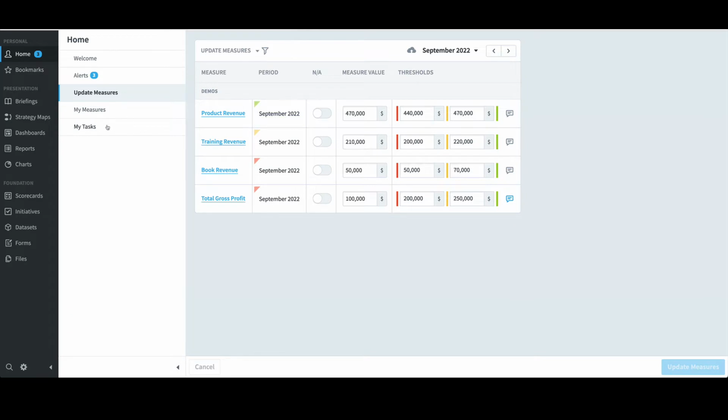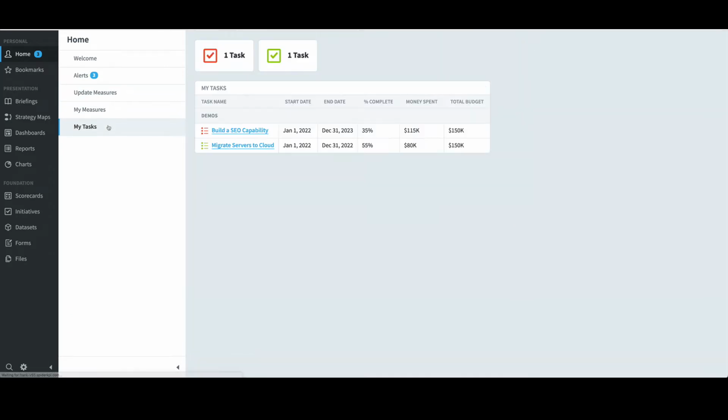Next, I'll select My Tasks. Just like with measures, I have color indicators for each task on the left, and at the top I have colored filters, where I can focus in on maybe just my red tasks by clicking on it, and then clicking again to show all tasks.